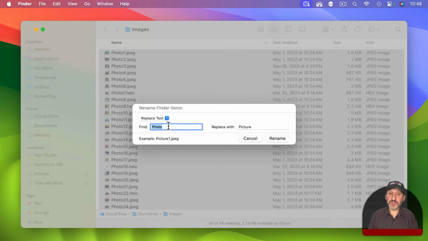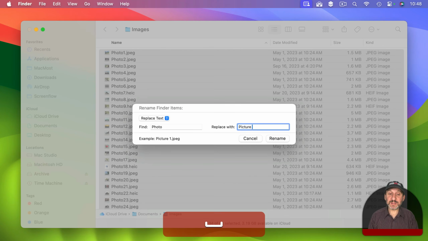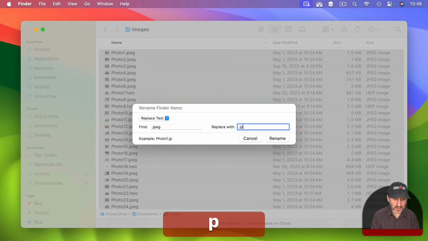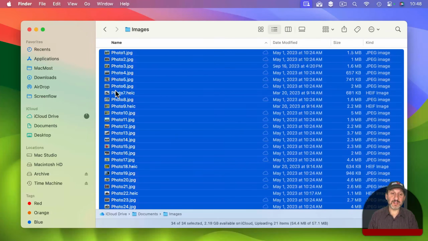Now there are a lot of tricks you can do with this. For instance, you can add spaces. So I can look for photo, replace with picture, plus a space. And you can see how I got a nice little space there. I could also look for extensions instead. So let's say if I want to change .jpeg to .jpg, I can do that and it will change those. But the ones that don't have it in it, it won't make any change at all. So look at the HEIC file there and you can see that doesn't change.